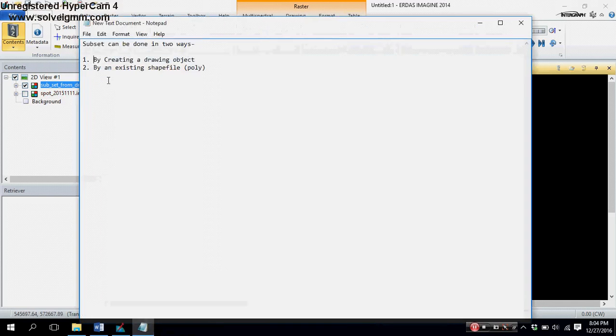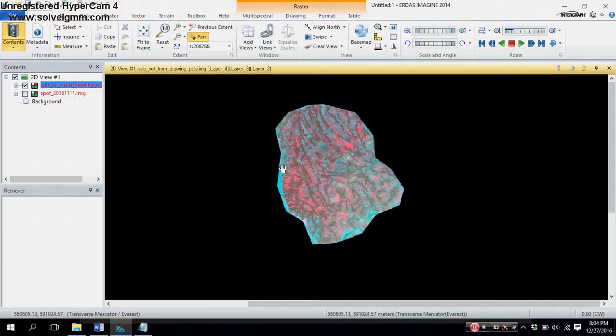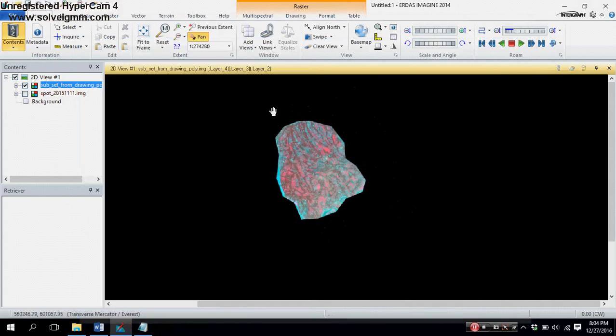Now let's go to the second point, by an existing shapefile polygon. This is almost the same, but if you have a shapefile, let's say for a district file, you will have to follow some process and bring it in, and prepare and separate the particular district if you want to cut it from the image.